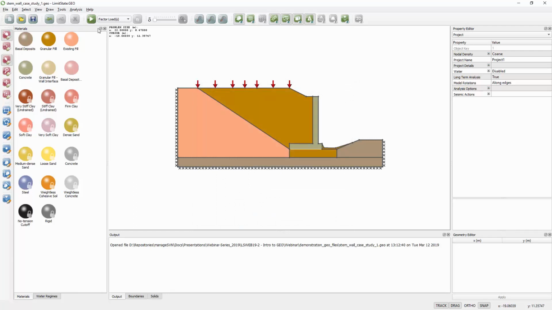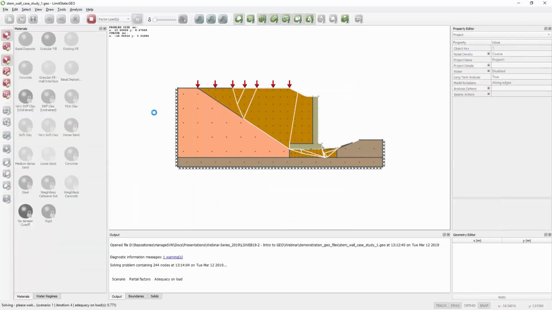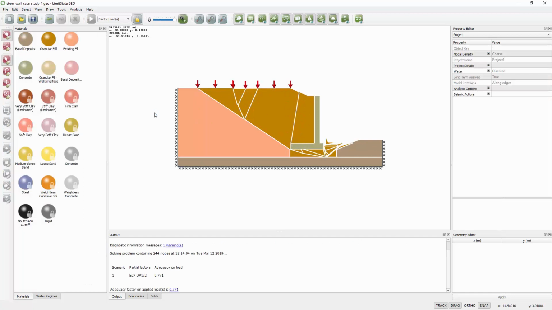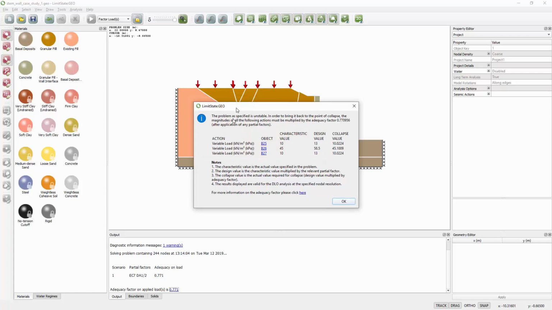So then we simply press solve, and we get a failure mechanism like this, and the result that we get is 0.77, and that is less than 1, which means that this does not comply with the Eurocode. So if we just click on that, see what it says.